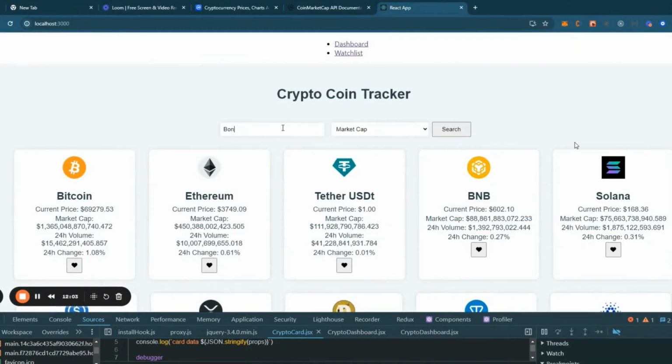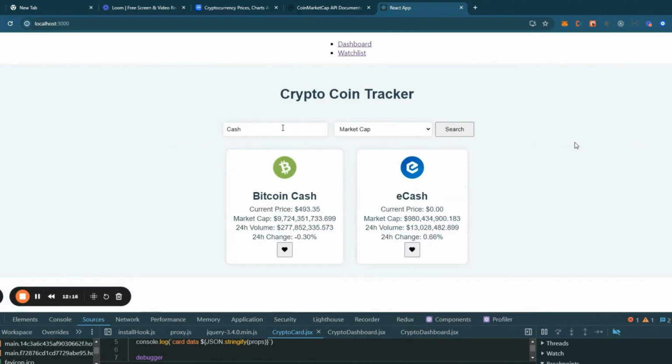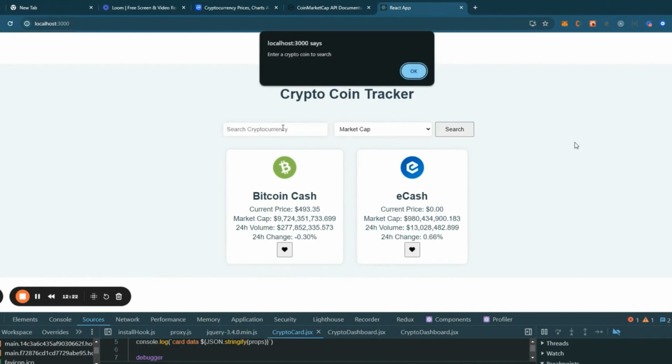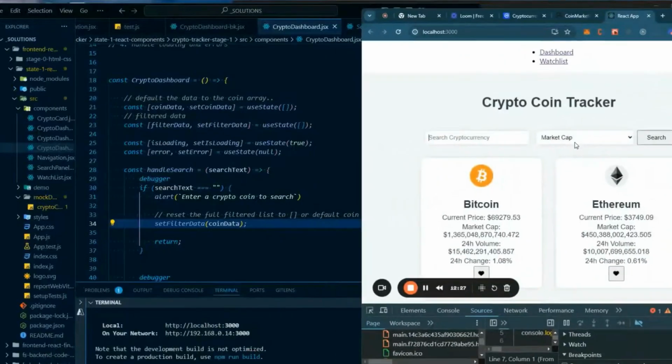So if we do a search here, we'll search bonk. When we hit the enter key with no search results, we would like to be able to reset the list back to the default payload. So that's resetting now. This is in a good place.